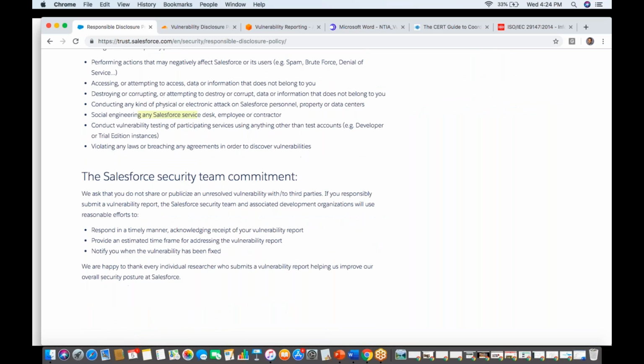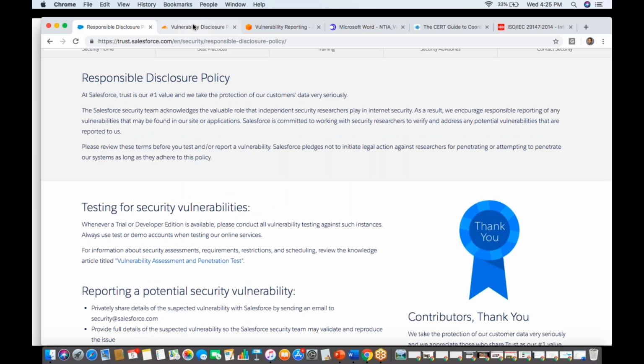And next, they have the Salesforce security team's commitment. They're saying that we will respond in a timely manner. We will provide an estimated time frame for addressing the vulnerability, and notify when the vulnerability is fixed. And they are also creating this environment where they're saying that we are happy to thank every individual researcher, etc. So this is one example of how you can build a responsible disclosure page on your website or a policy.